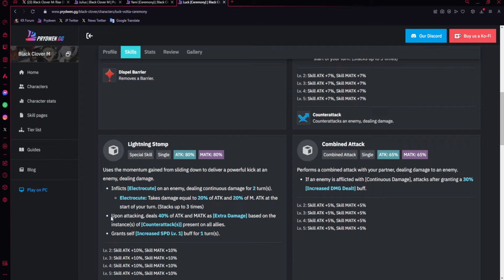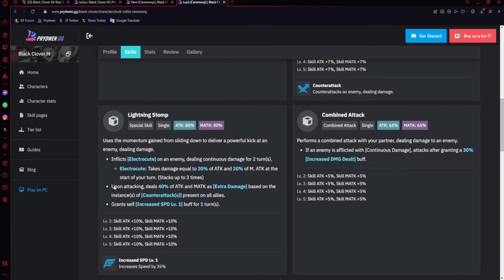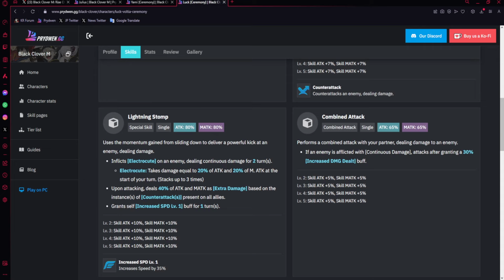Okay, what it does. So every instance of a counterattack on an ally gives 40% increased damage, up to 160%, obviously. It gives yourself a speed increase, and then puts a dot of electrocute, and you can put up to 3. And I mean, yeah, so that's going to be a pretty good ultimate. And for PvE, it's going to be nice.